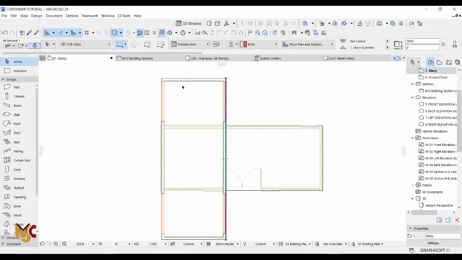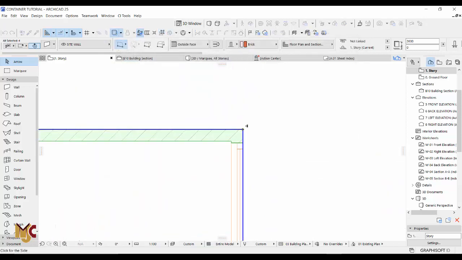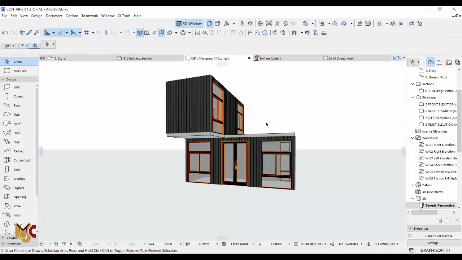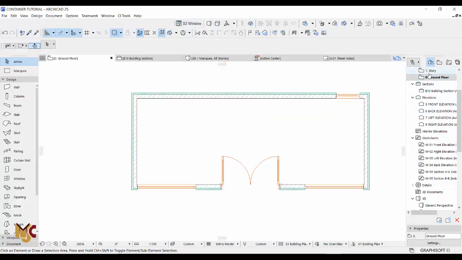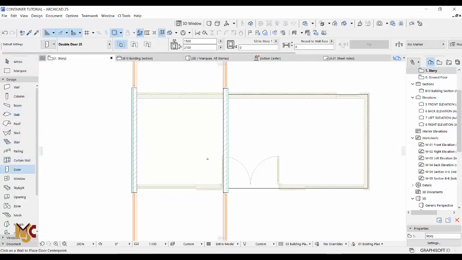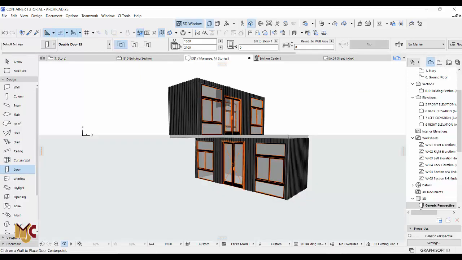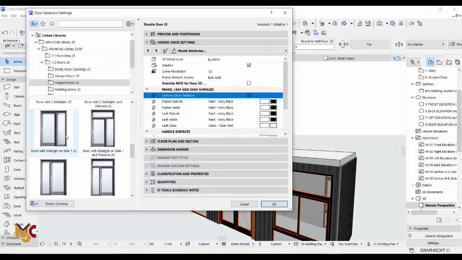Do the same thing at the top. Select the wall, go to CADIMAGE, covering, wall covering, and then you say okay and repeat the same operation. Let's change the door to a single door.